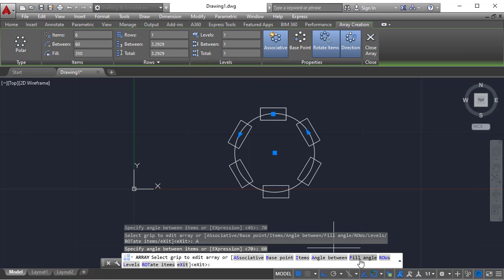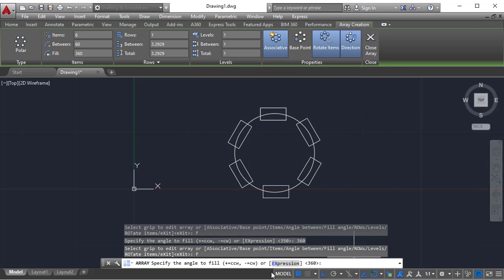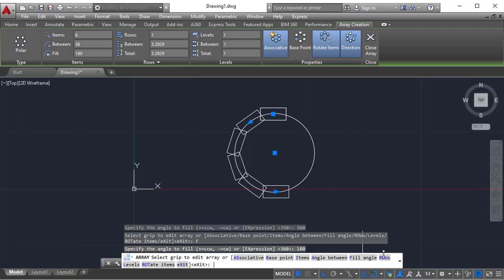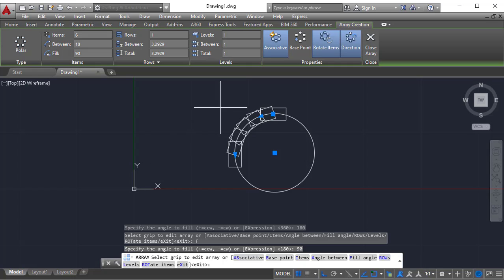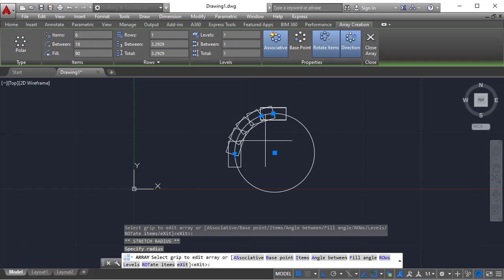Another option is fill angle. It is for the total angle: how much angle needs to be filled between the start object and the end object. Fill angle is 360, see here. If I say 180, click enter, half of the circle is filled with 6 copies. If I say fill angle 90, overlapping is there, with 6 objects filled within 90. In this manner you can control angle between or fill angle.